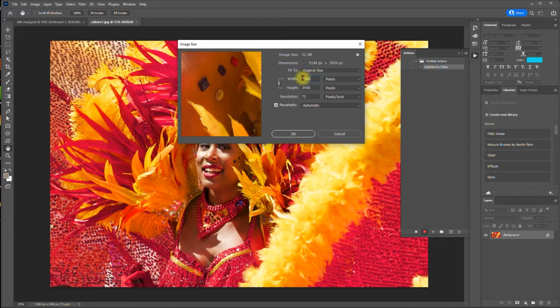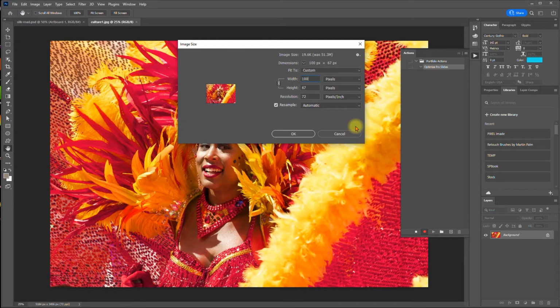So we're going to go ahead and change this to what it needs to be for the website, because we don't want the website to have to load a big, huge pixel if it's only going to use a small photo. So we're going to change this to 1000.